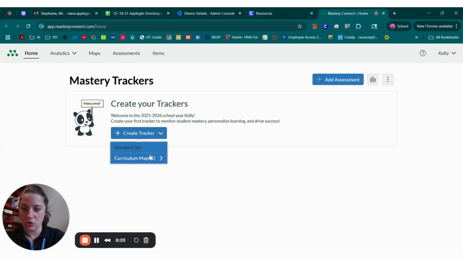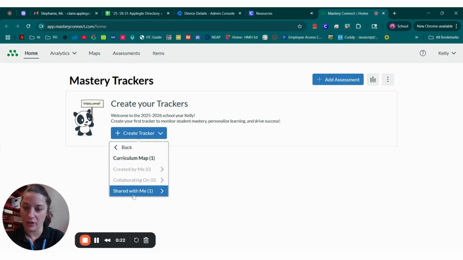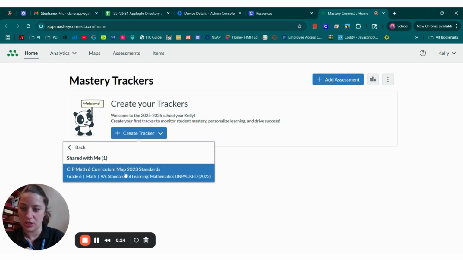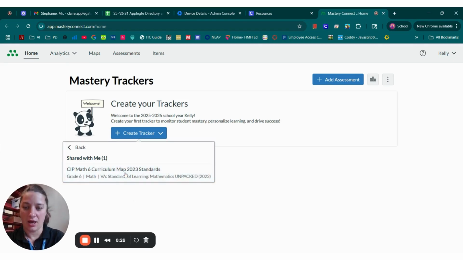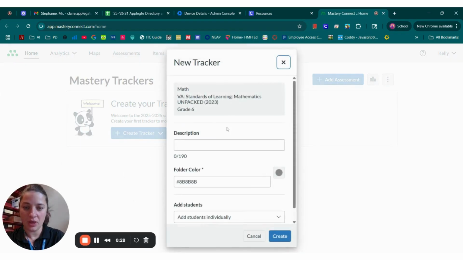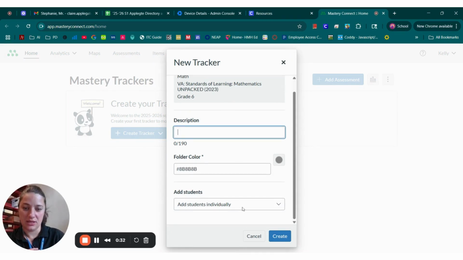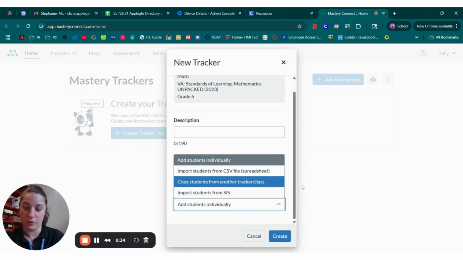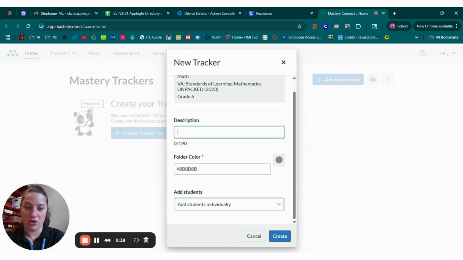So I'm going to go to Create a Tracker, Curriculum Map. It already knows what I teach, so I'm going to go to the Shared With Me tab and click on the class I want to make a tracker for. I can name this tracker whatever I want. So in this case, this teacher has multiple preps of the same content. So I'm going to call this what I want.